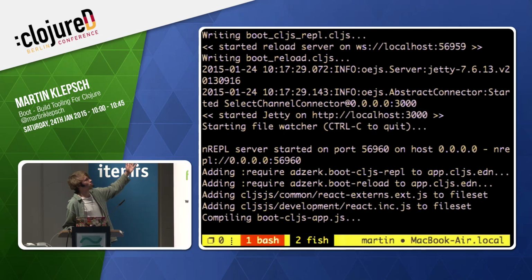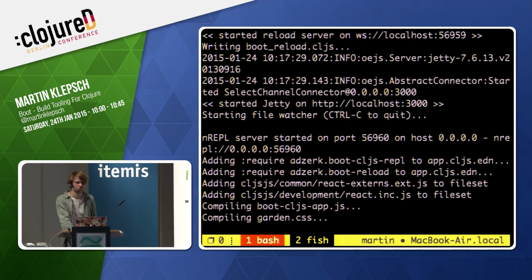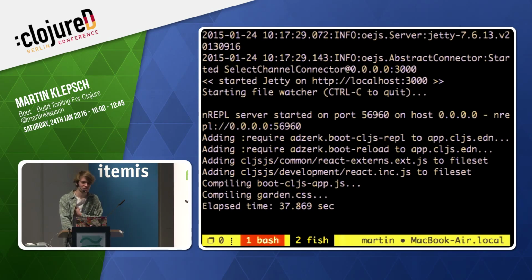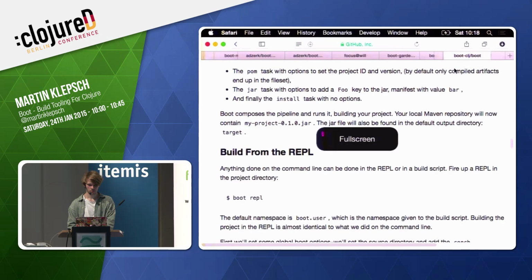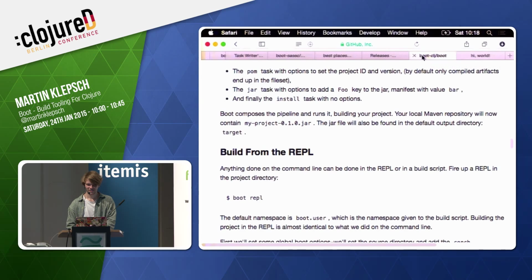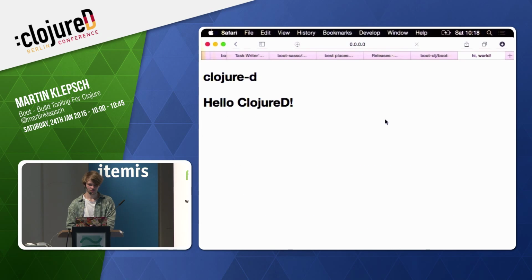All right, anyway, so what we see here is a bunch of stuff happening: an nREPL server started, a WebSocket server started, an HTTP server started, a bunch of files are getting compiled, and now we're done. It took 37 seconds, I can't believe it. All right, so now we can see here localhost port 3000. So we're loading that page. It says hello world.